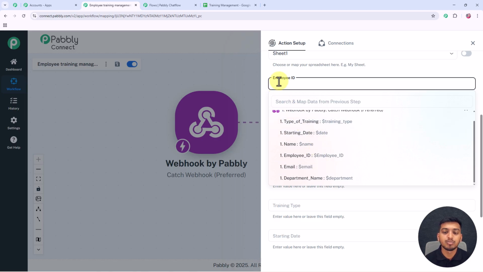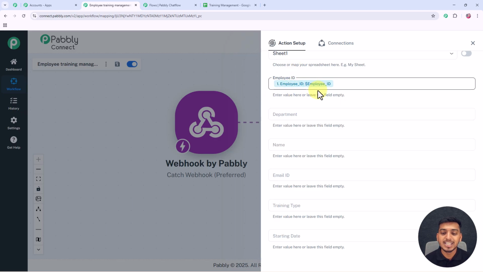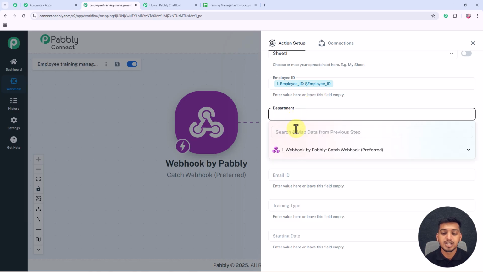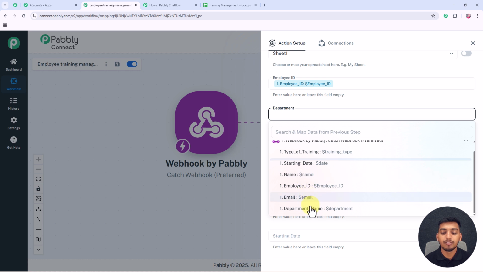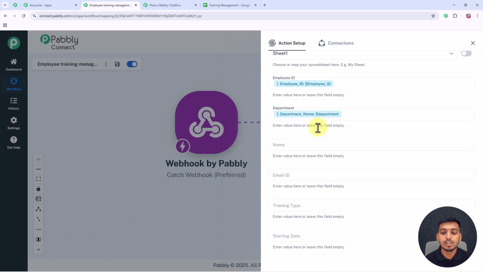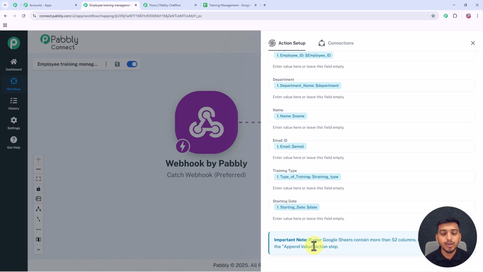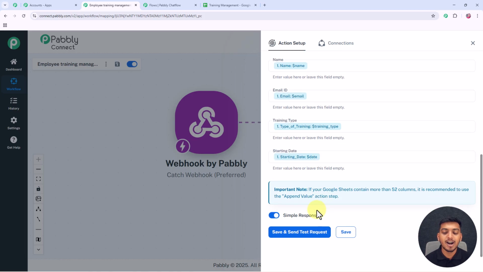So you can see this box was asking for employee ID, so I will click on this employee ID, and here you can see our employee ID is mapped successfully. And for this department too, you just have to repeat the same step, and inside this drop down you have to select this department name, and here you can see our department is also mapped successfully. And just like this I will map all of these following fields quickly for you. So here you can see I have successfully mapped all of these following fields, and now I have to click on this save and send test request button.